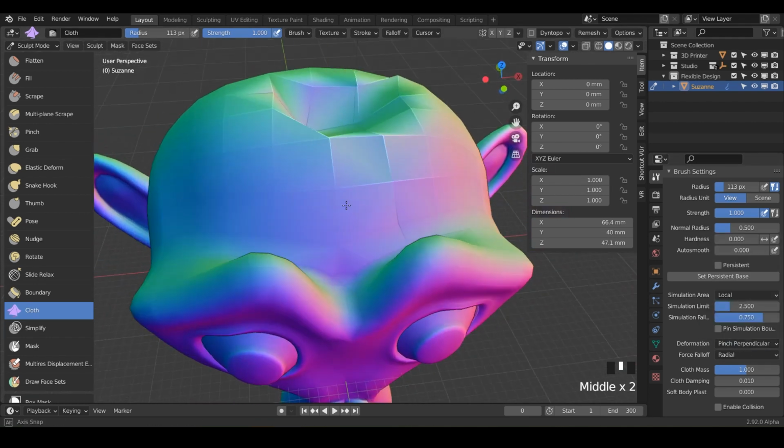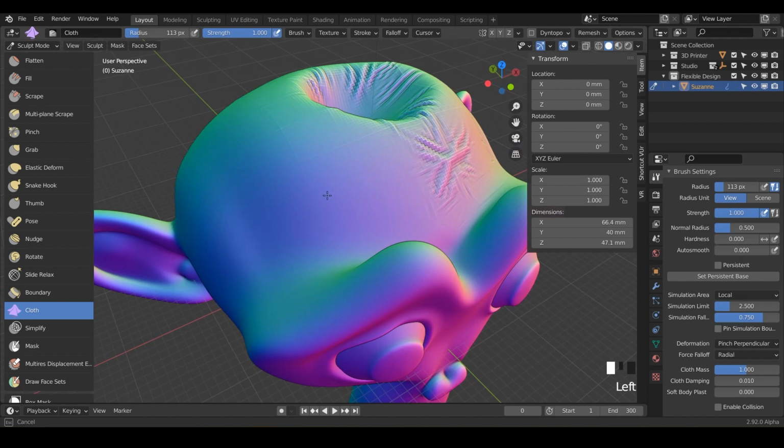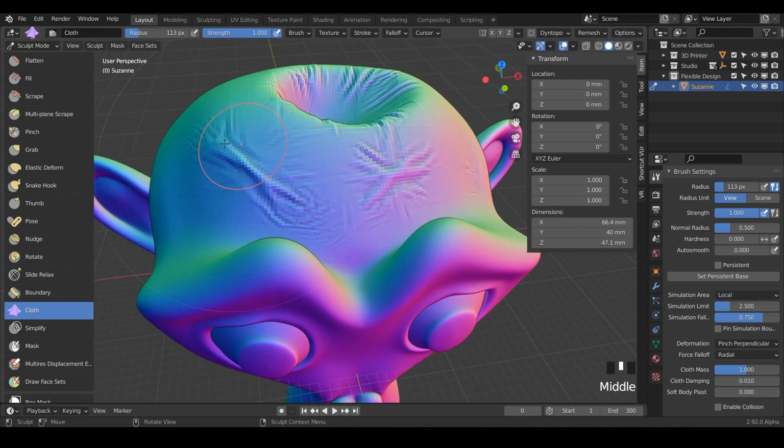And then we have pinch perpendicular. So it's similar to the last pinch, but it's going to do it in a different direction. It's going to be perpendicular. So there you go. I'm going up and down here, but it's pushing on the top and the bottom to make this cool little pinch.